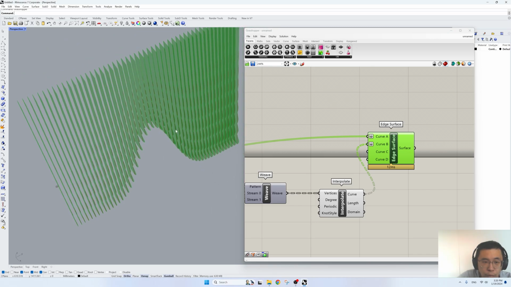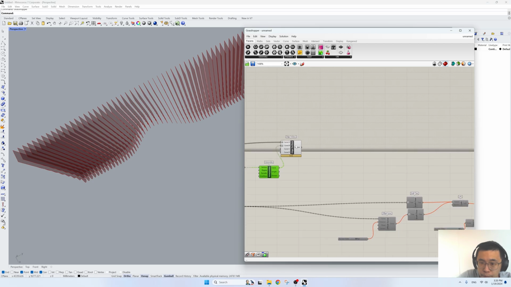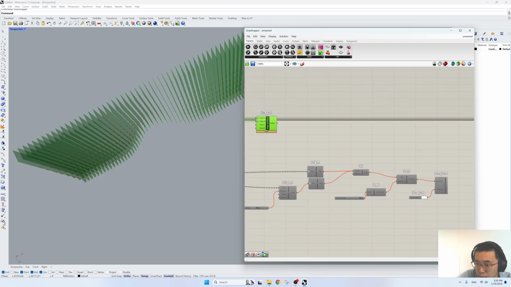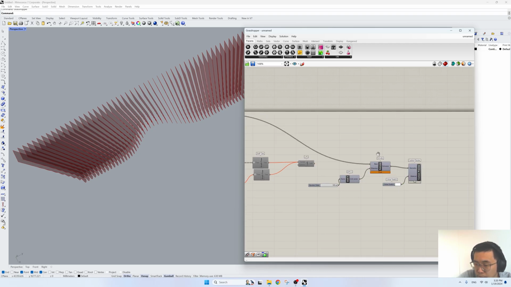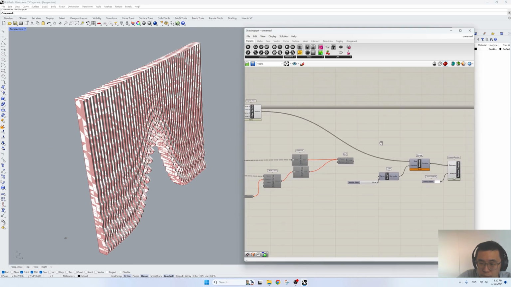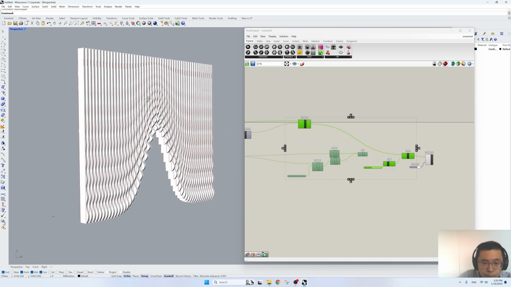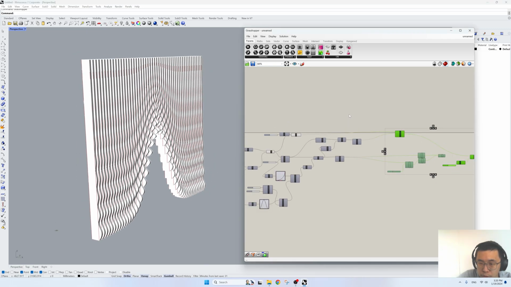So now we have all these fins. Then we can turn these guys on, like probably turn these guys on again. Connect here. So now a different type of fins is created, which is kind of cool as well.